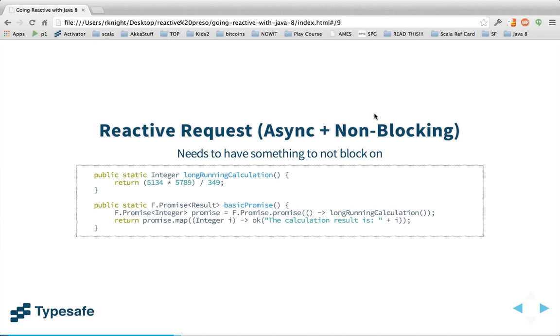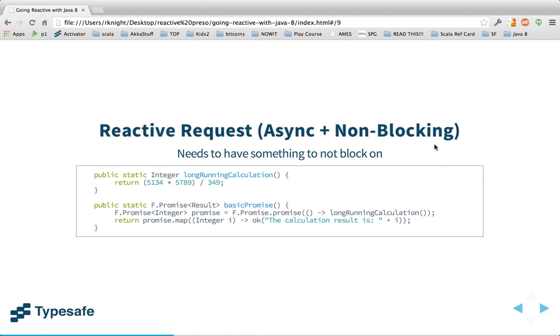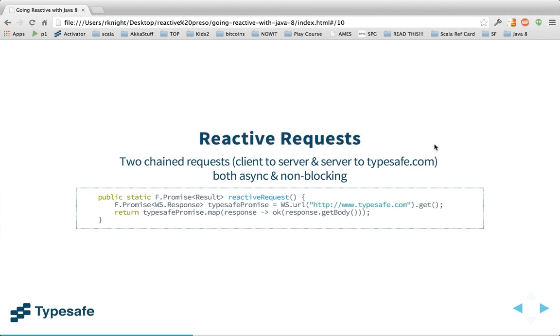Here we're saying when the promise completes, we want to map the result. So in other words, we want to take the result that comes back from that promise, which is an integer, and map it to an OK, HTTP 200 OK result. So that's a one-way asynchronous.